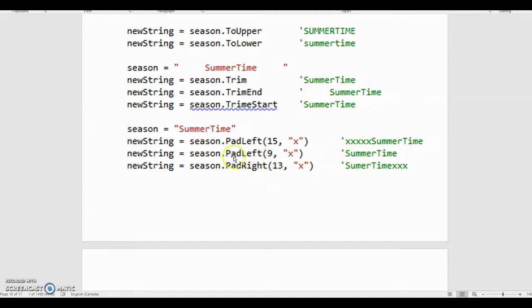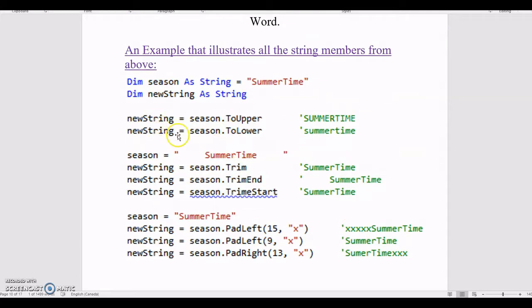Yes, that's exactly right. Yes, season would stay. Yeah, we're not changing season. So I'm saying new string becomes season.toLower. Season will stay the same. New string is getting the value summertime all lowercase.